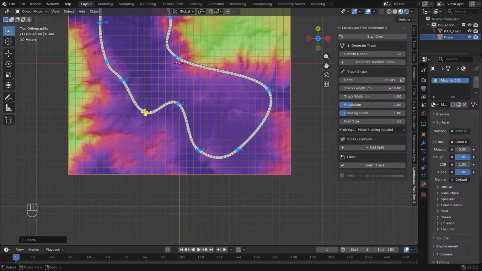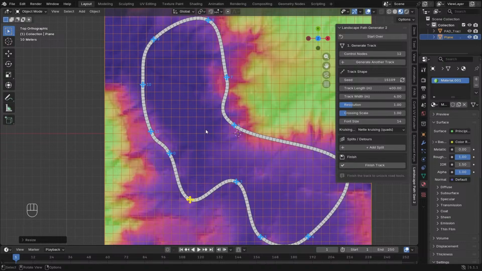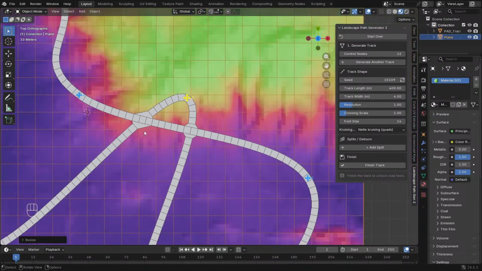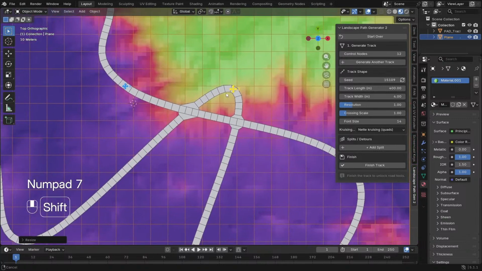For this demo, I just start creating some random roads. I split them into different sections, move the handles around, and create a few intersections so you can get a good idea of what the add-on can already do.